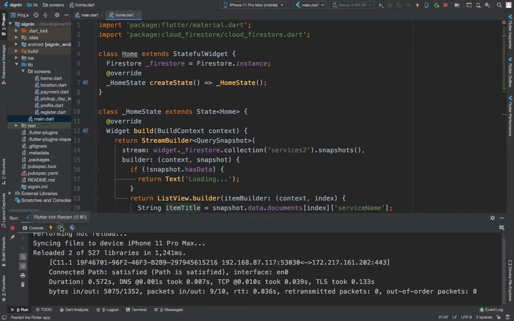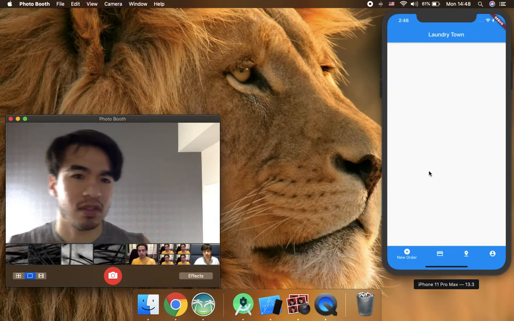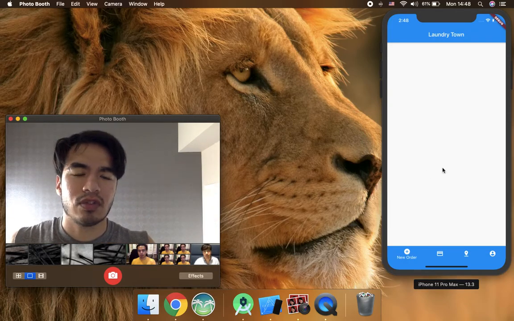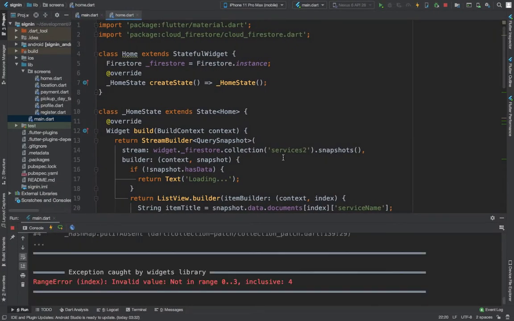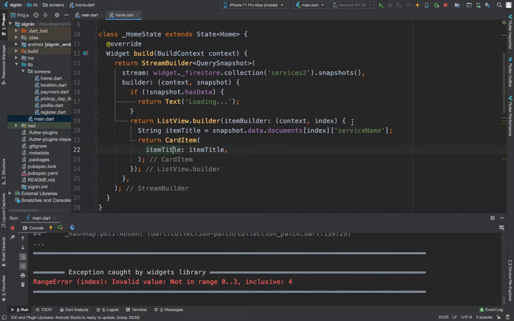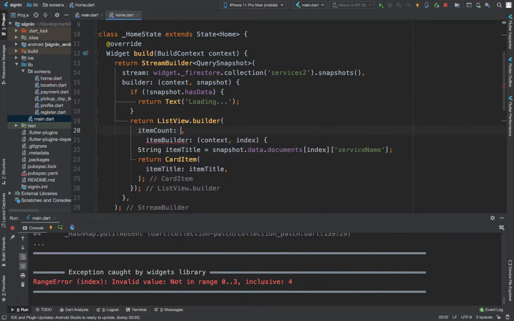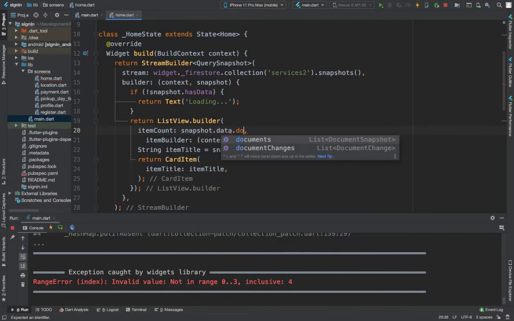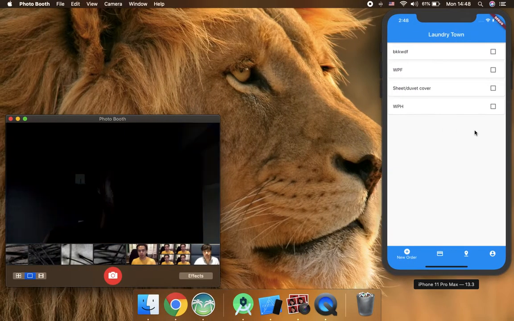Let's give it a go. Let's give it a spin. See how this is doing. Well, so far we have a range error. Oh, we didn't put in one property for the ListView builder. I normally put this one first, actually. Item count. And in that, we're going to put snapshot.data.documents.length. Let's try that again. Hopefully it comes out prettier. We don't like the red.